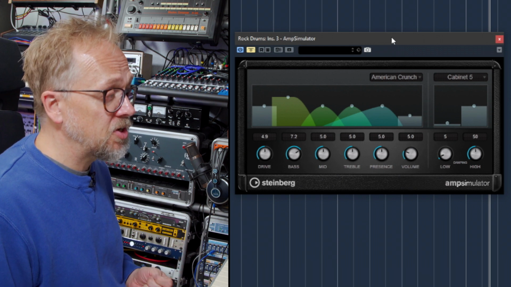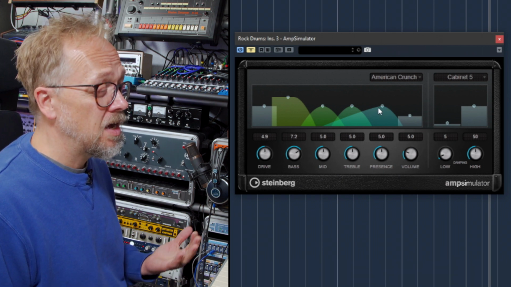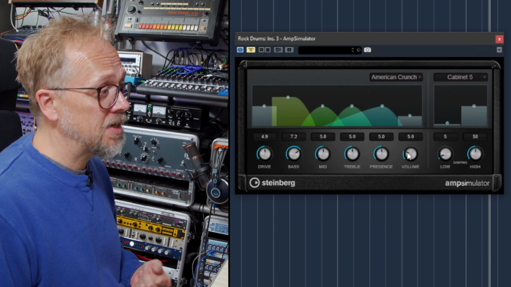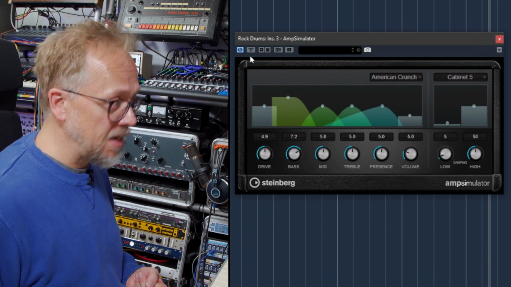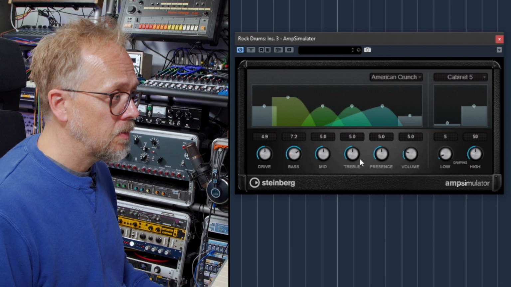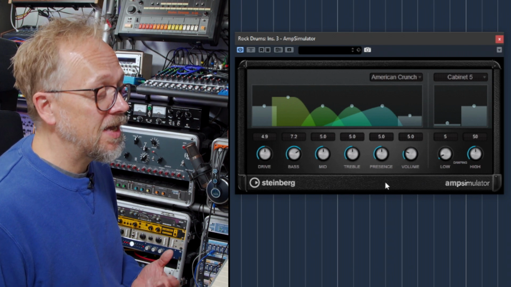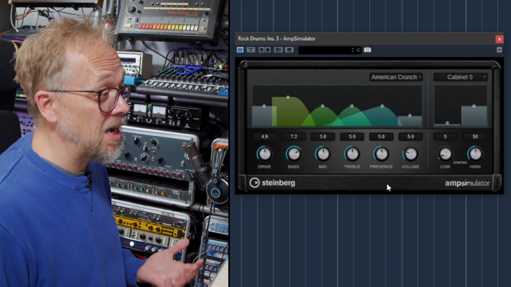Now we enter the world of something that is, I suppose, a process you'd expect to see when you actually enter a recording studio. And this is a guitar amp. So it's an AmpSimulator. If we enable that, it effectively is emulating the sound of a guitar cabinet mic'd up in a space.